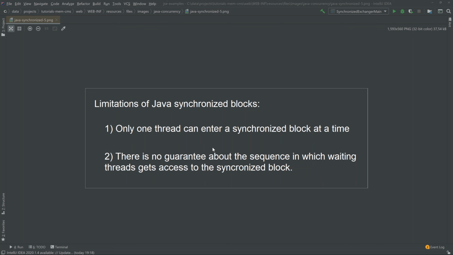This is normally referred to as fairness. And because the Java synchronized block construct does not guarantee fairness, you risk what is called starvation. However, there are implementations of locks in the Java util concurrent package which provide such fairness guarantees, and you can use them instead if you want to achieve absolute fairness of the waiting threads.